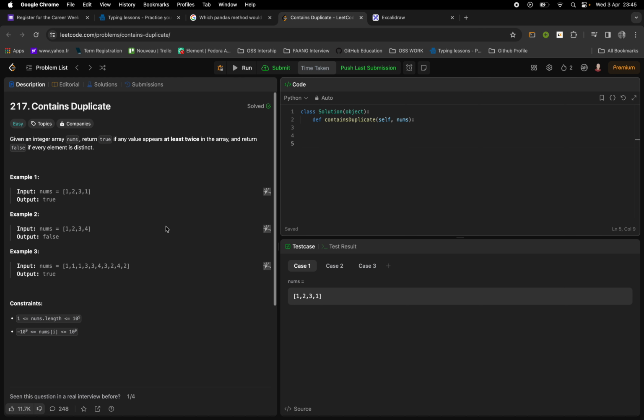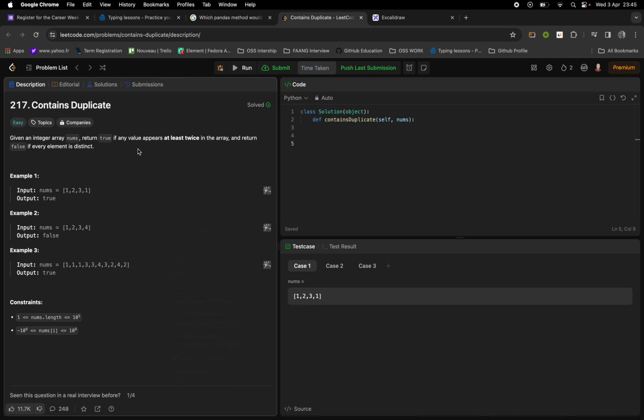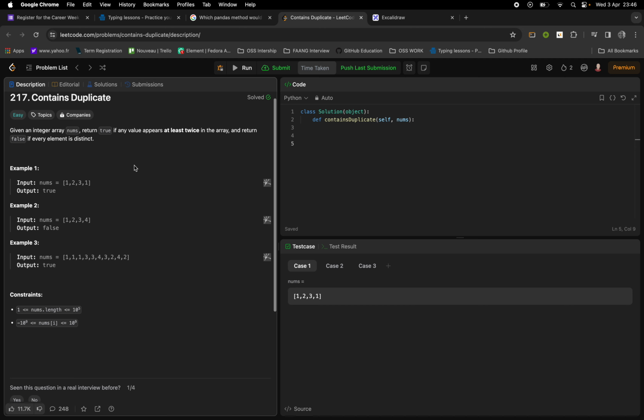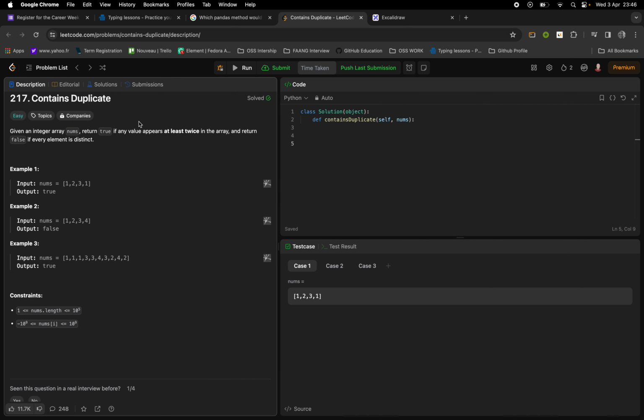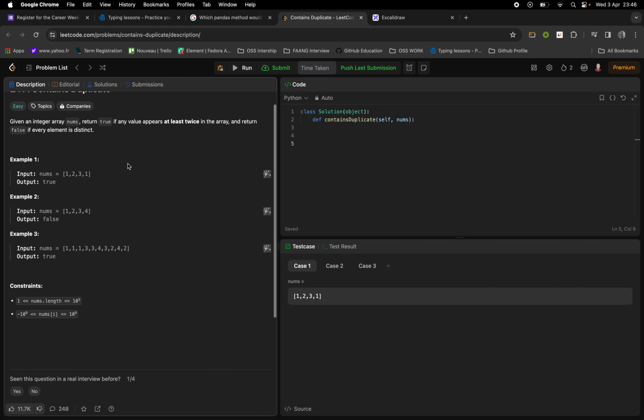So today we're gonna try to solve another famous Leetcode question, on the topic of arrays: Contains Duplicate. It's been asked by multiple big tech companies. So let's go directly through the code and see what it's about.